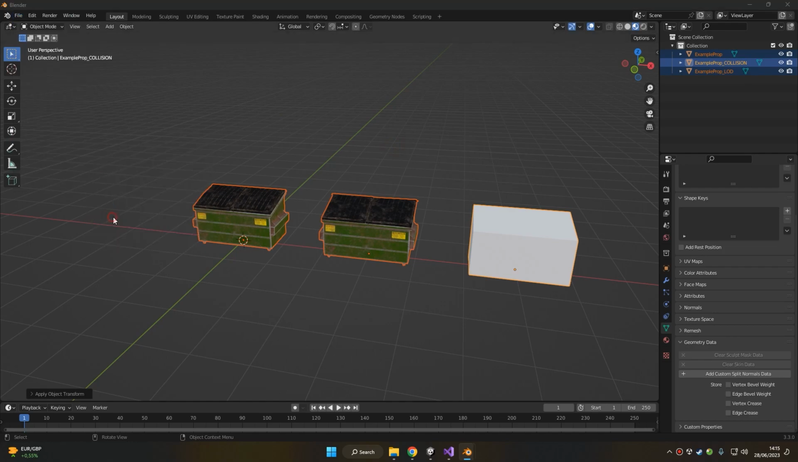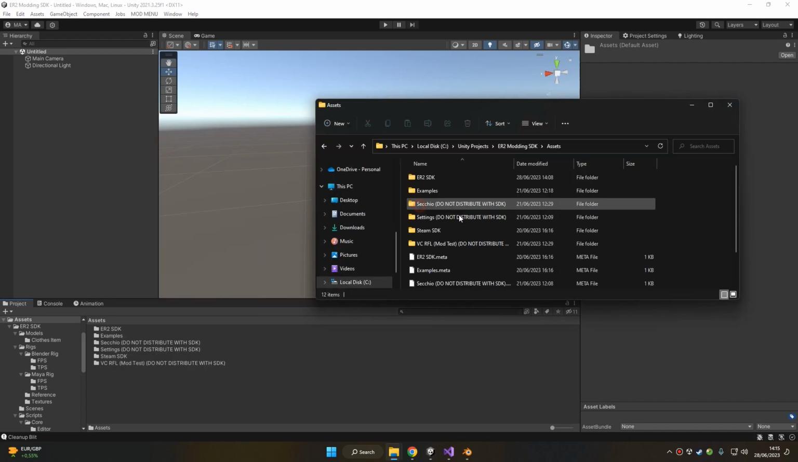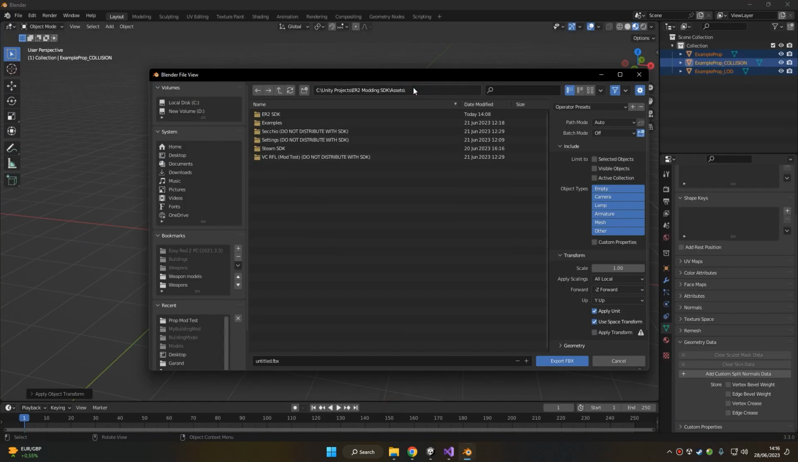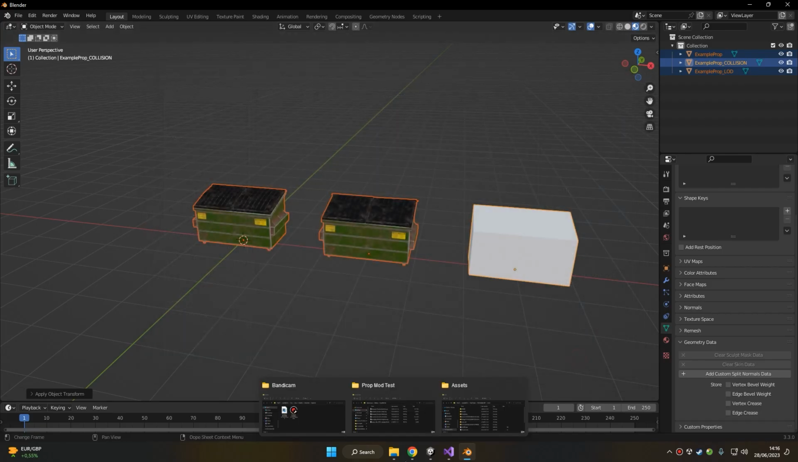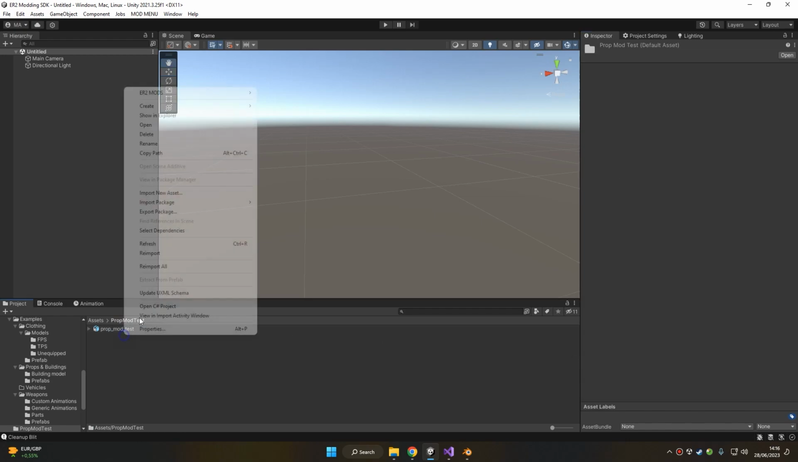We can now export the model into a folder inside the ER2 modding SDK project. Make sure that the folder you create is under the asset folder. And let's call this prop mod test. Let's make sure to select apply transform and the local scale with FBX unit scale. I will call this prop mod test. As you can see, we got the model correctly imported inside Unity.